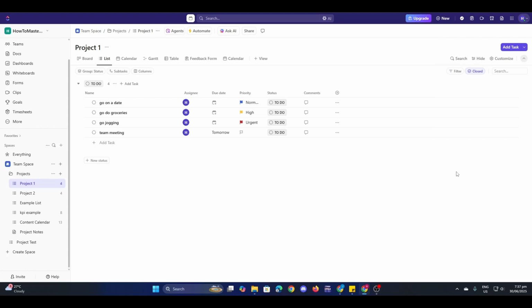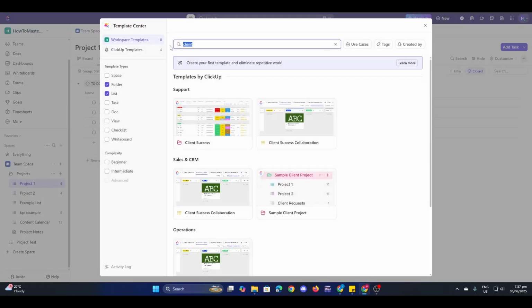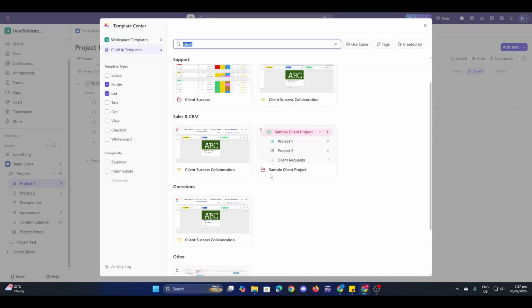How to create client list in ClickUp. So first go to ClickUp, and then you can just click on the plus icon here beside your folder. Next, just click on templates, and then here you can type in client, and then here you can see a bunch of templates that you can use as your client list.